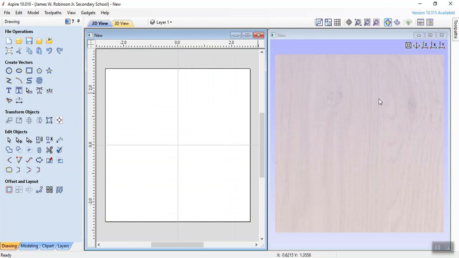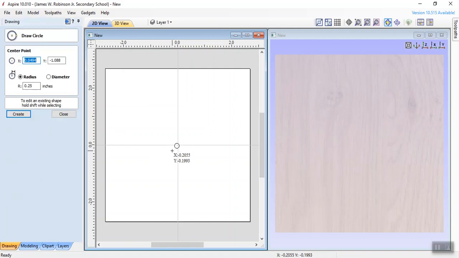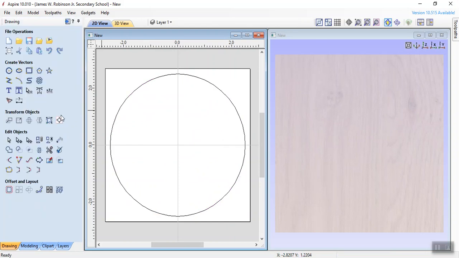So maybe we should start with a nice, beautiful circle. I'm just going to click on the circle command. I'm going to select the center point, drag it up that much, and apply and close.